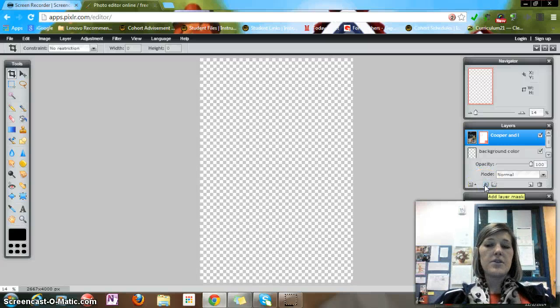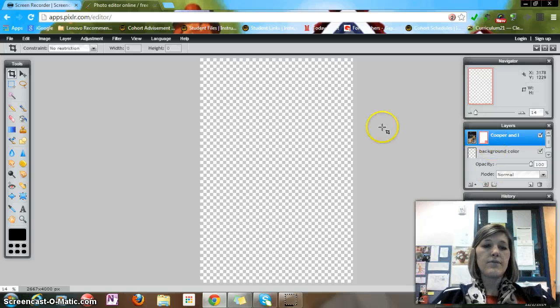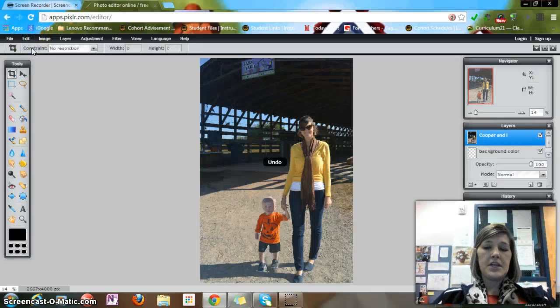The layer next to it, or the option next to it, is your layer mask, and so you know how that works from Photoshop. You can come up to edit and undo to get rid of anything, just like we do in Photoshop.